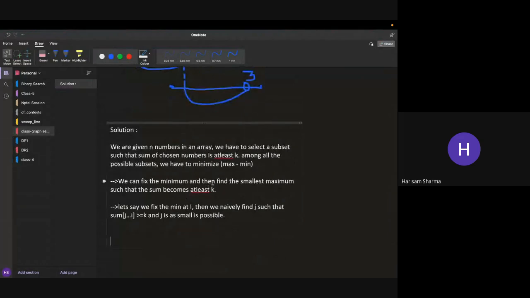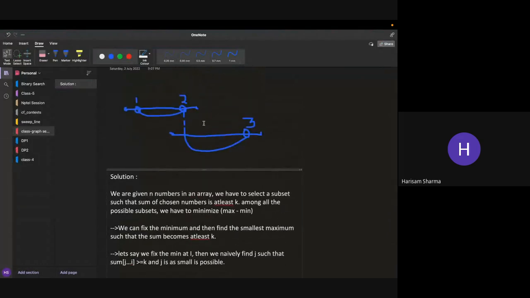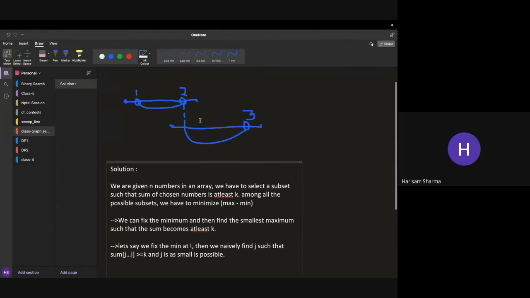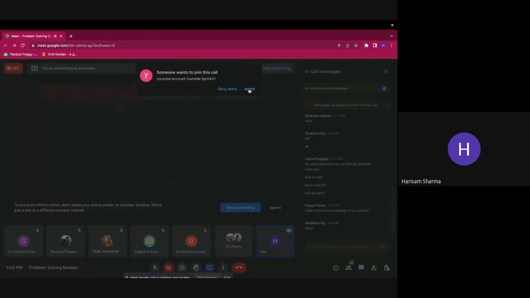So if we observe here in this main problem, we still have a set of n elements. We have to choose a subset such that a particular condition is satisfied, and then we have to minimize the value of max minus min. Here this condition was very easy to think about. The only difference in these two problems is the condition that needs to be satisfied. In the easier version, the only condition was that the sum of all the chosen elements should be at least k. So applying two pointers was easy for us, right?